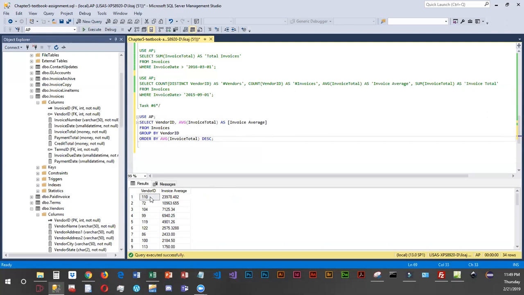So what we're looking at is the average for each vendor. So 110 is giving us the largest average. And then if we scroll to the bottom, we have vendor 97 that is giving us the lowest. And let's go ahead and move our closing comment down.